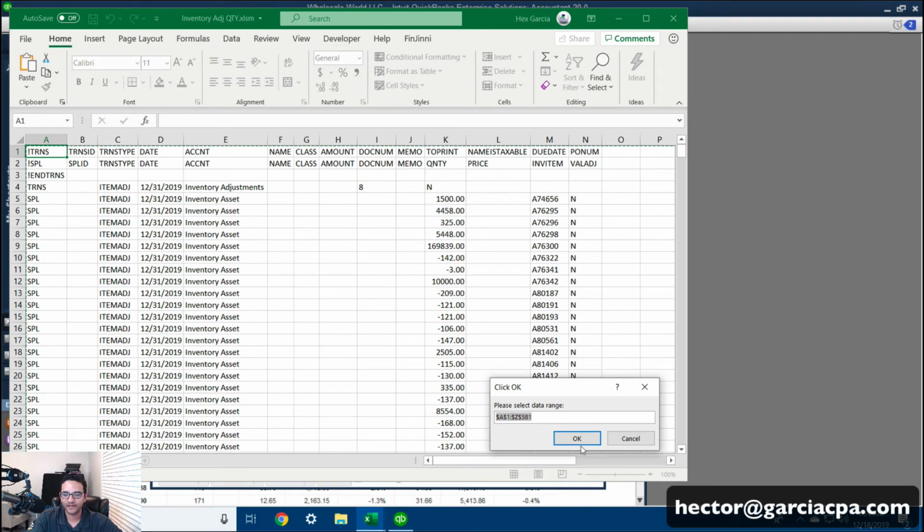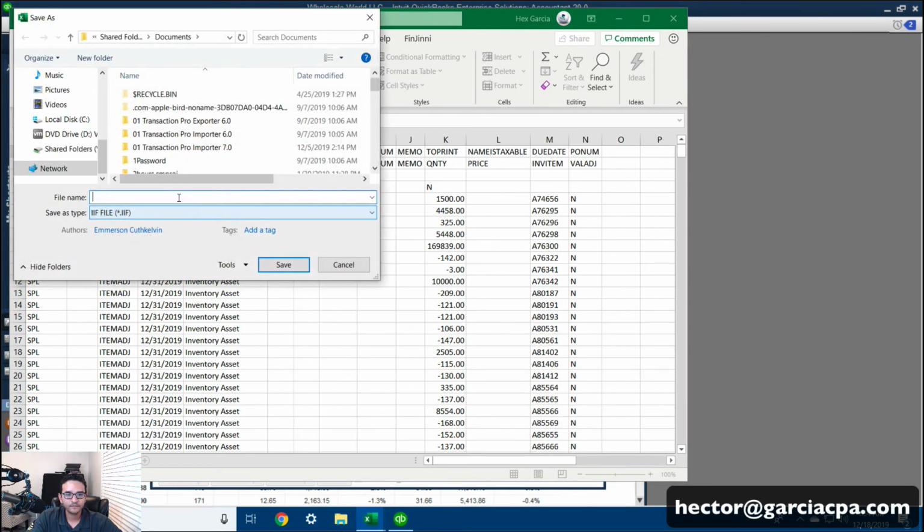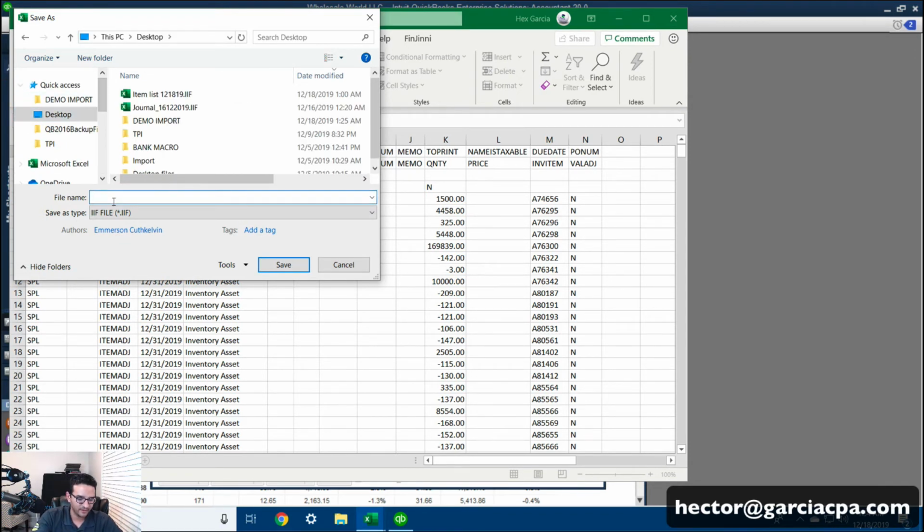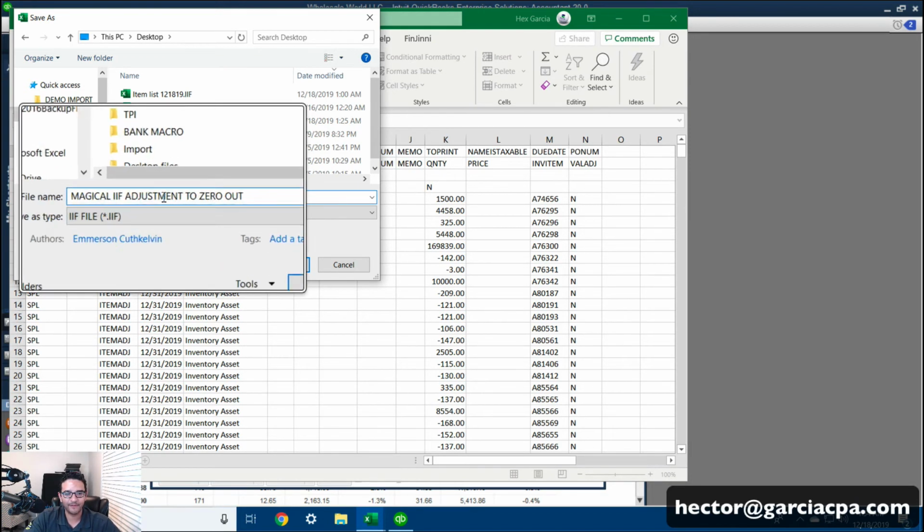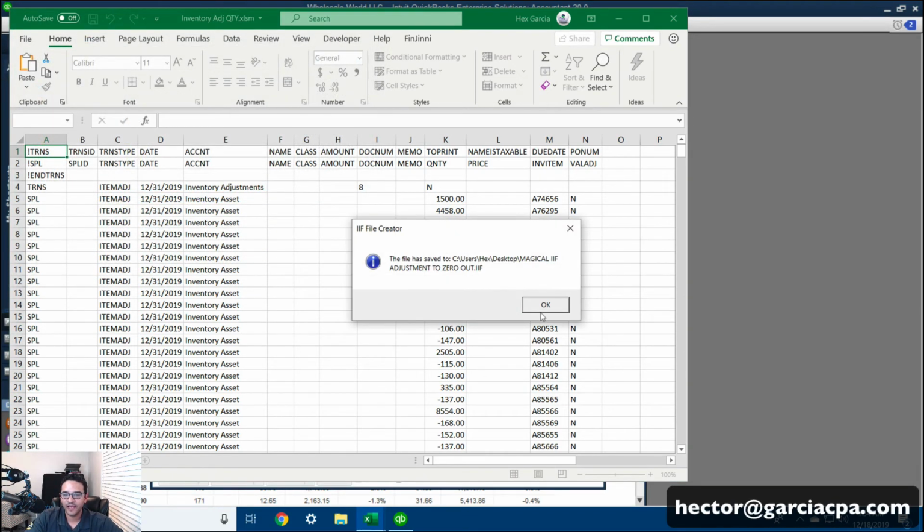Okay, then I'm just going to click OK. Then it says, what would you like to name this? I'm going to put this on the desktop somewhere, and I'm going to call this one Magical IAF Adjustment to Zero Out, whatever. Just give it a name. Okay, so I'll click on save, and there it is.